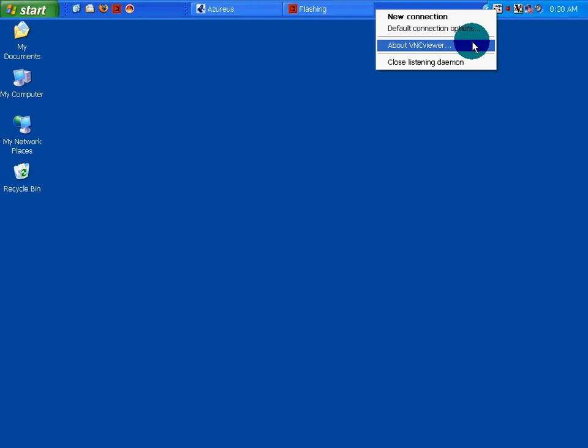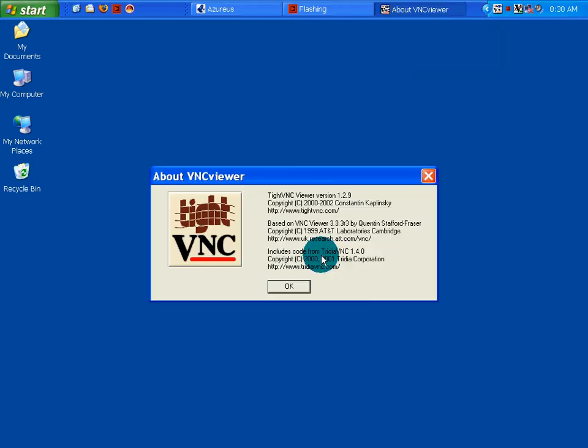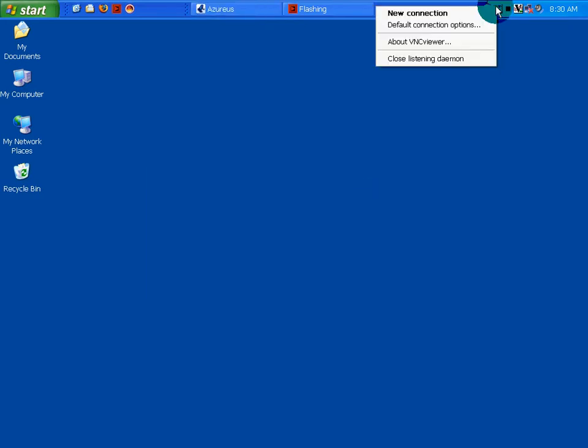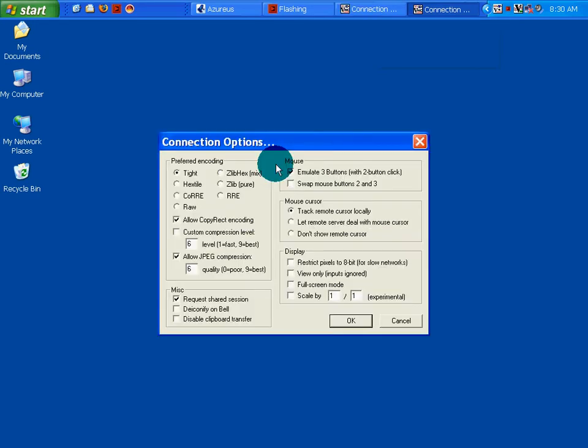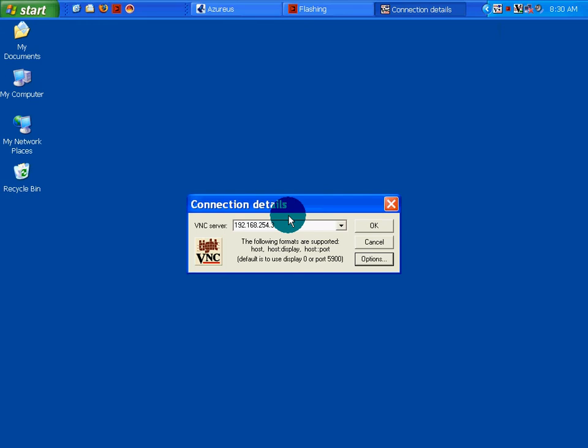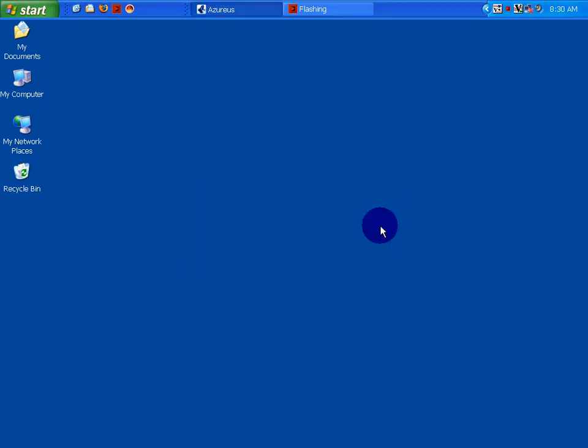254.2.3. Open VNC Viewer. Don't need that. New connection. Click OK. Options. Let's check my options. OK. 192.168.254. 192.168.254.3. Try again.